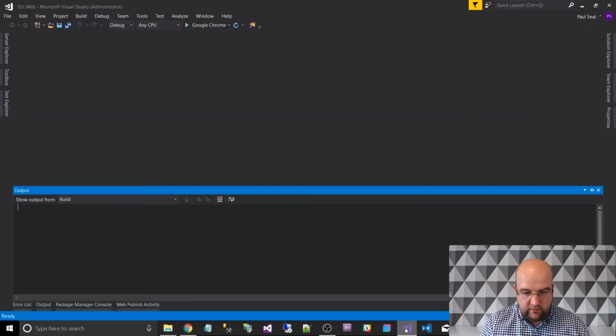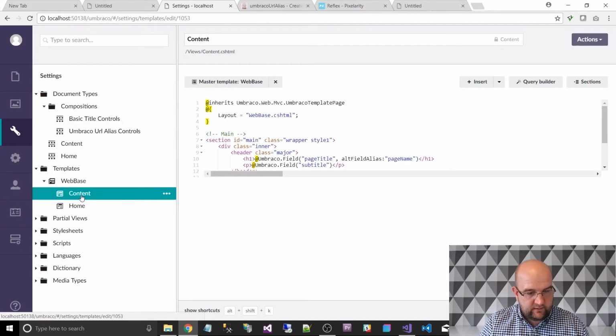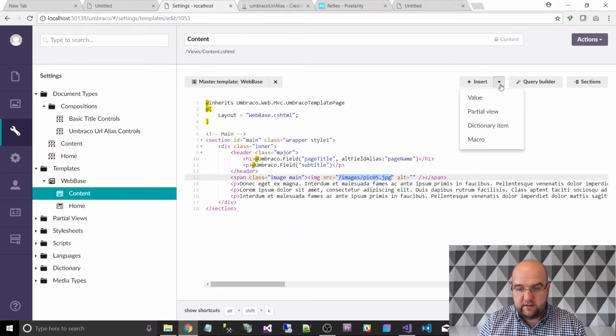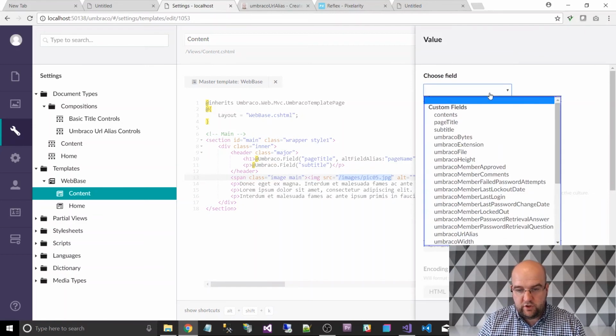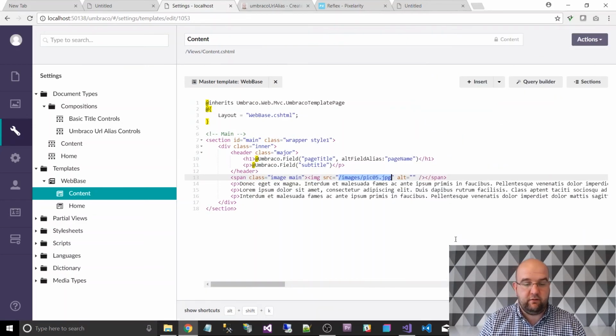So let's see how the markup is on the template first of all. So if we go to templates, content, and we have an image, and the span class image main image source is this. So what do we want to do? We want to get that URL. So let's do insert value, choose a field. Now I don't have this URL yet. I don't have a media picker field or anything yet, so I need to add that.